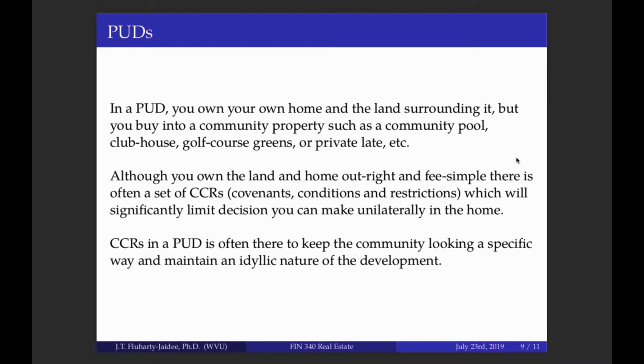PUDs, okay, are where you're going to purchase your own home and your own land, but you're also going to buy into some use of community property, such as a community pool or a clubhouse, maybe golf courses, or a private lake. Okay, you may have exclusive use rights to that lake or to docks on the lake. And these are all things that you are going to end up buying into.